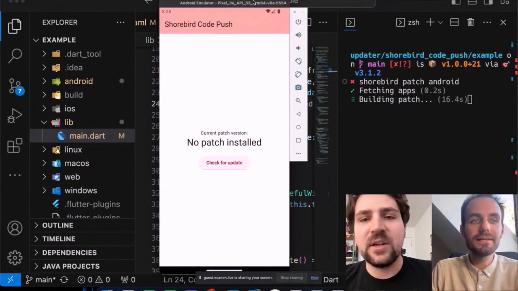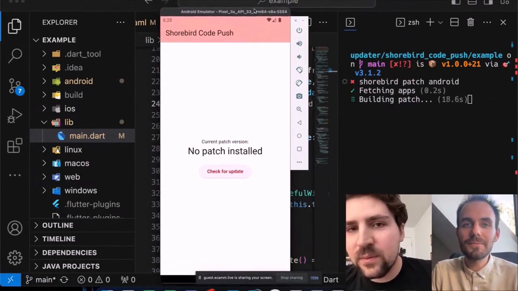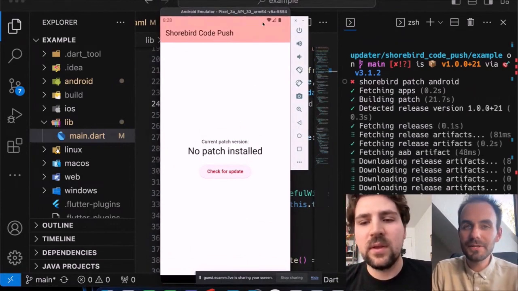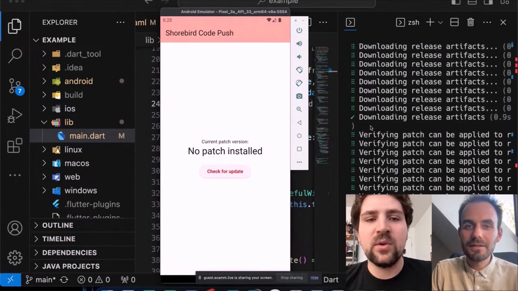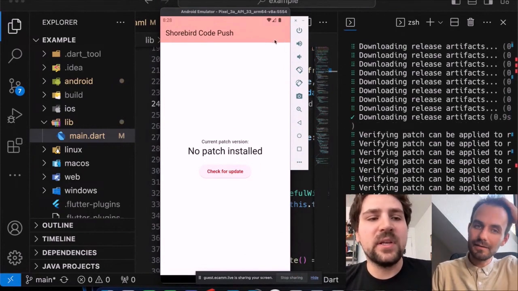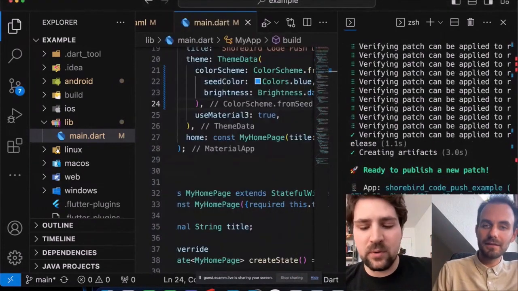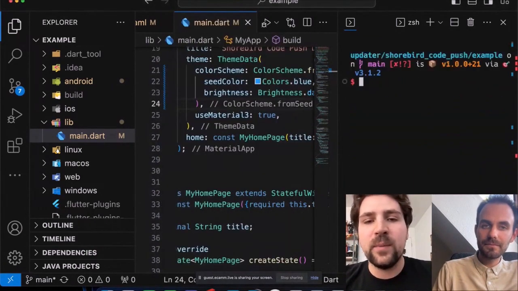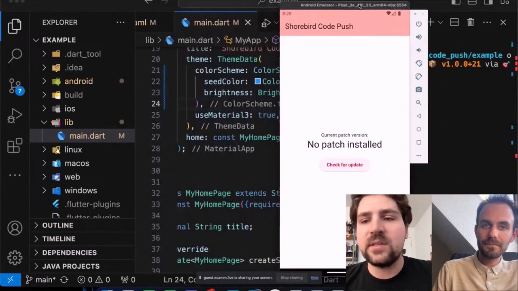Does it also work with listening to updates, for example, where it will show a dialogue or something? Yeah, you can build that. We don't expose a subscription or a stream that you can subscribe to at the moment, but you can build that yourself.